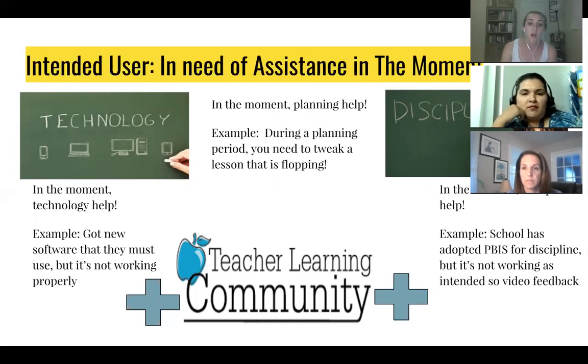The next one for the teacher learning community: you had a lesson plan during period 1 that just flopped, and you don't know what went wrong, but you have an idea, but you need some help with tweaking it. And that's where you can go to this app for in-the-moment access to help me fix this lesson because I need it to work.